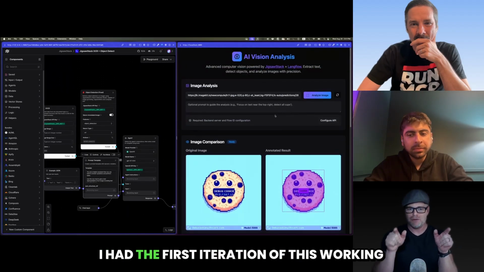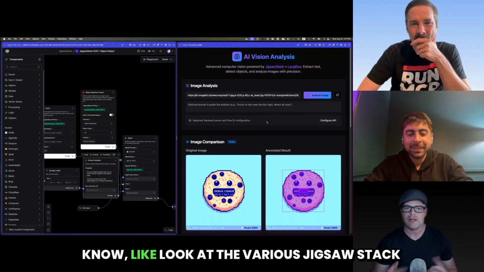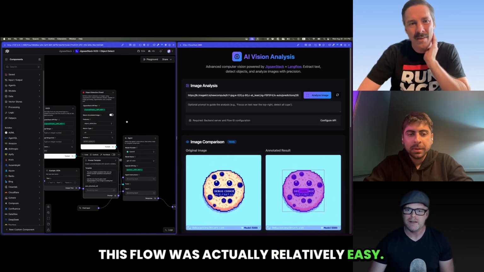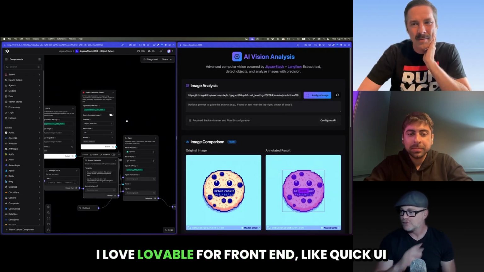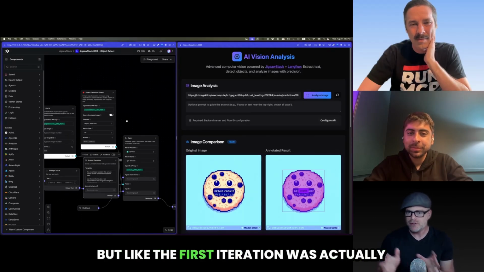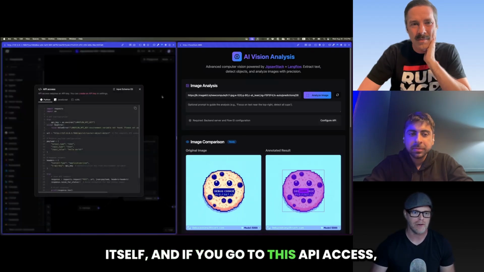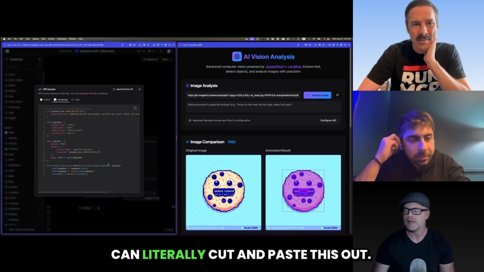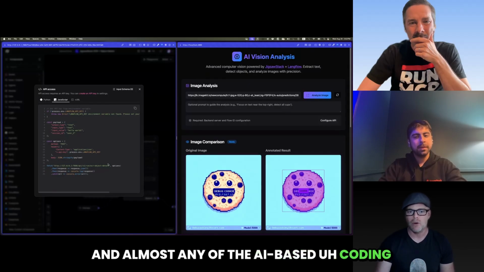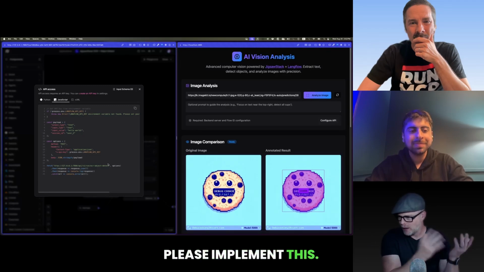By the way, I had the first iteration of this working in about 2 hours. I screwed around in Langflow for a couple of hours, looking at the various JigsawStack components and building it. This flow was actually relatively easy. I used Lovable for the front end. I love Lovable for quick UI stuff, they make very nice looking UIs. Up here in Langflow, when you're working with the flow itself, if you go to this API access, it shows you how to interact with it. You can literally cut and paste this into almost any of the AI based coding platforms, Cursor or whatever, and say, here's my thing, please implement this. And it'll usually do it in the first shot.